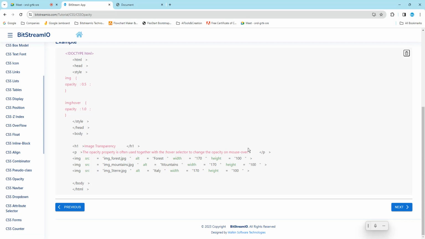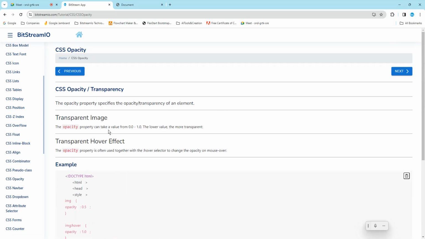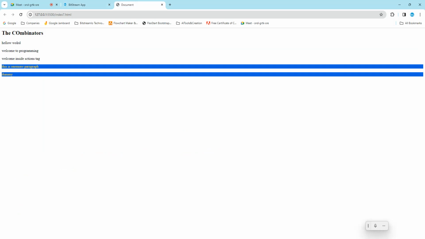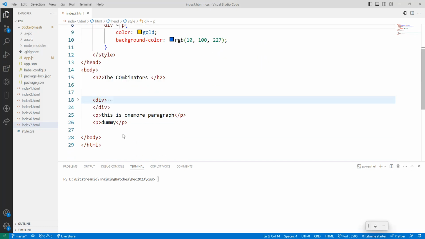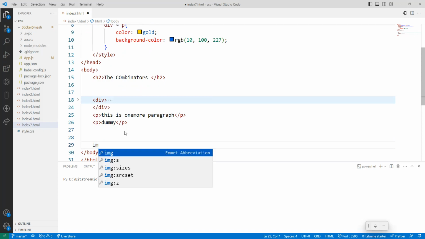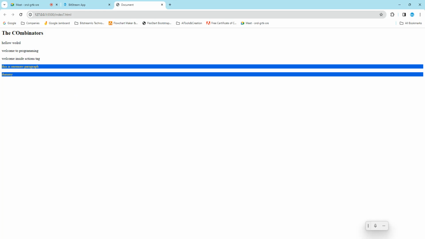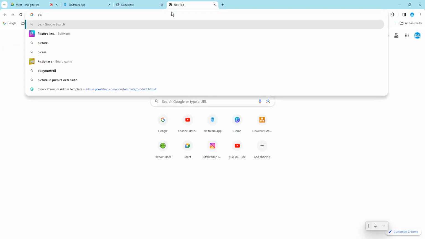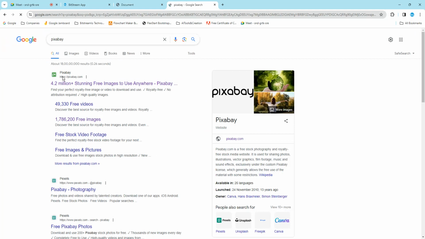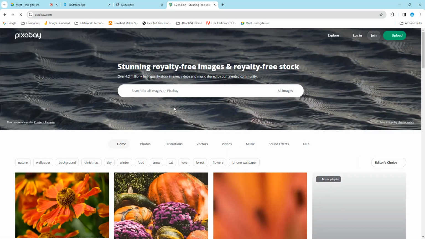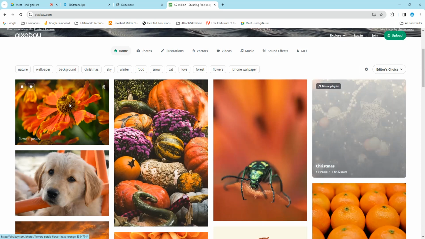The next is opacity. Okay, what is opacity? The opacity property can take a value from 0.0 to 1.0. The lower the value, the more transparent. The opacity property specifies the opacity or transparency of an element. So for that we will see here. I will take one image from Pixabay. Let's say this image I will take.